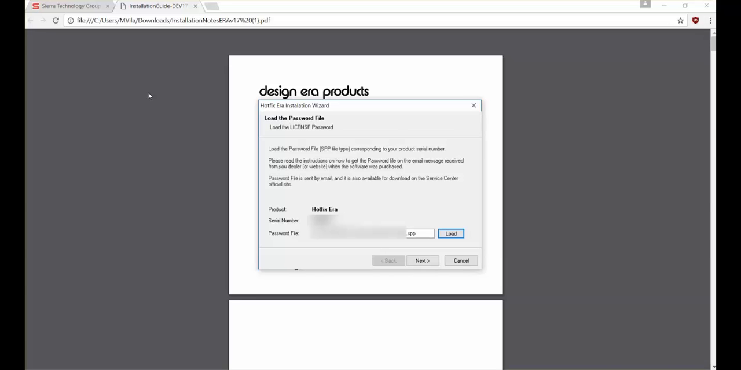It's your serial number, okay? The serial number that's right on the screen right there is the same as the name of the file. It'll say the serial number, dash, a couple other letters and numbers, .spp. That's the file you're looking for that we downloaded off the Sierra website at the beginning of this video. Go ahead and click next.